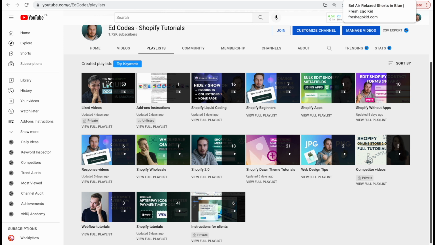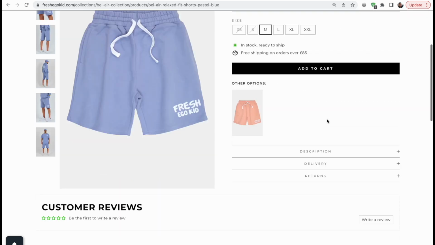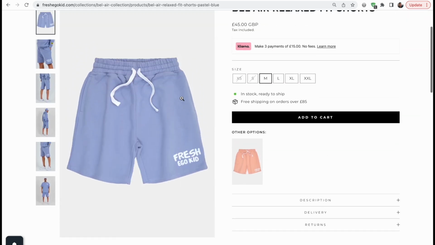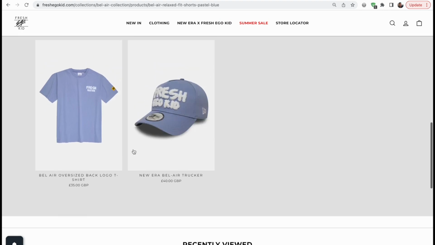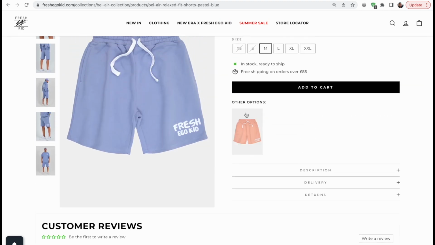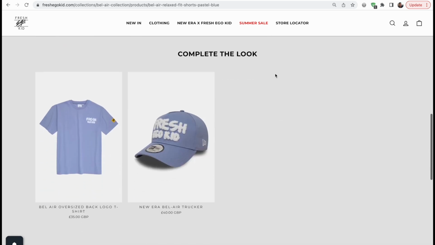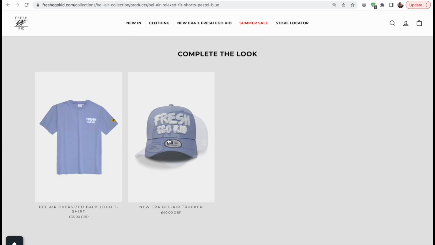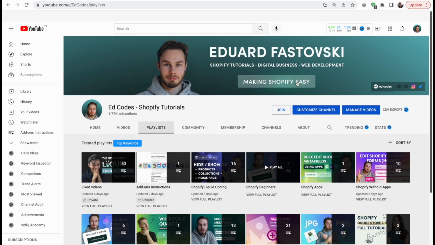Also, the next tutorial will be on a very similar feature, something that people have asked for a lot, which is the complete the look, right? So we have these like this color of shorts, and then we have the matching products for that. So it's almost the same thing, except instead of this being a block, it's a section, and each of these is actually a block.